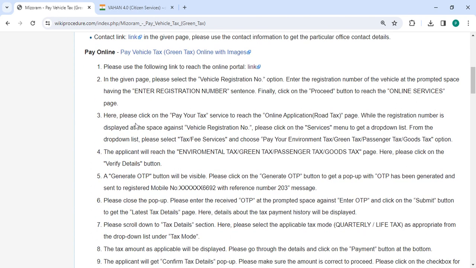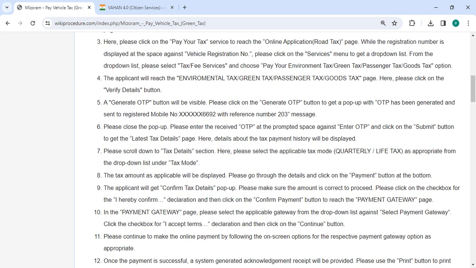On the online services page, click on the pay your tax option, enter your vehicle registration number in the space provided, and click on the services menu from the drop down list. Select the tax fee service and choose the relevant tax option. The applicant will reach the next page and click on the verify details button.